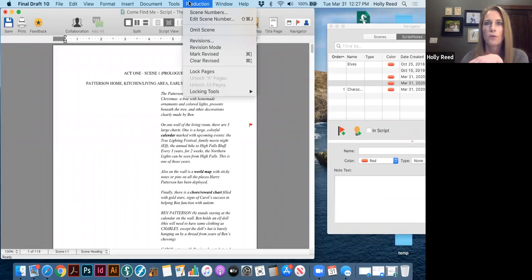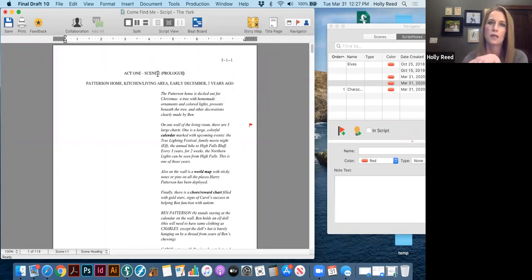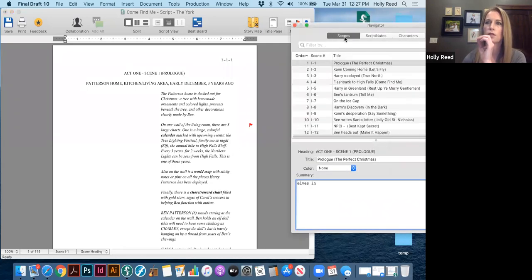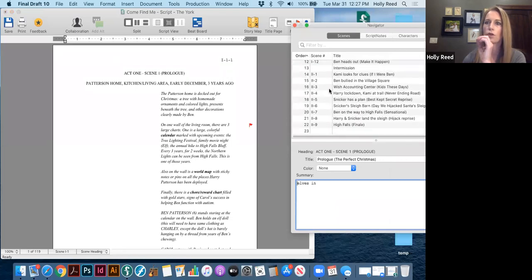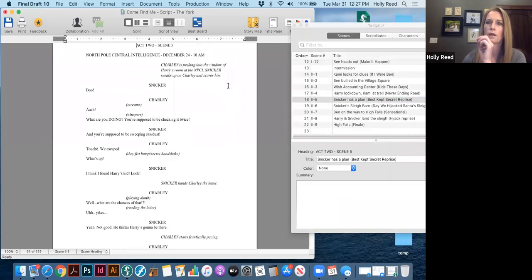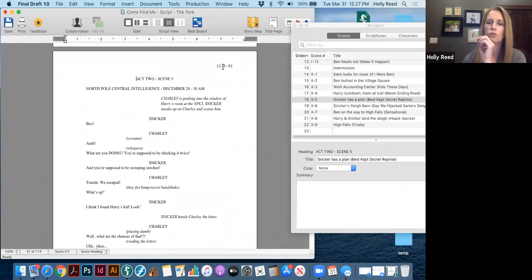So over here under production, you have scene numbers, edit scene number. Now it would be nice if there was just an automatic way to make this happen, but because it's a musical and we have act 1, scene 1, and we want to be able to see those, if I go to scenes and I come down here to my second act, you can see that I want it to do 2-5. I don't want it just scene 20 or scene 18. That is actually the order number, but I want it to be 2-5.